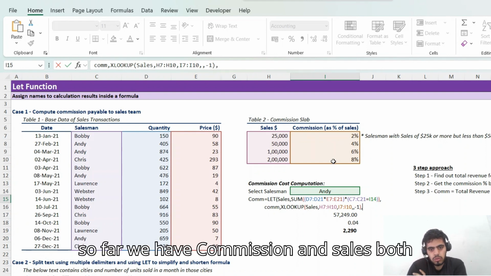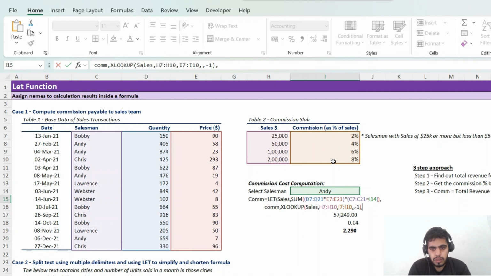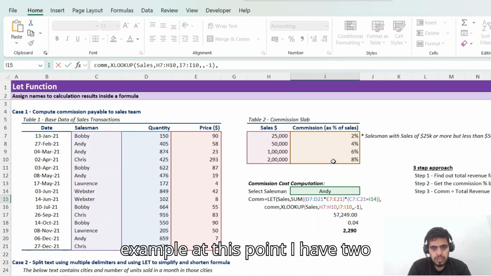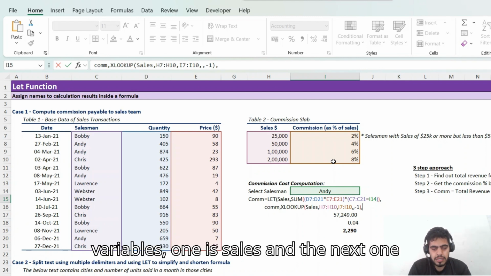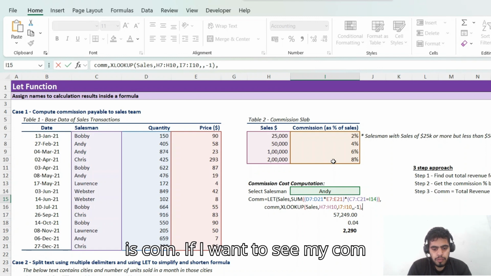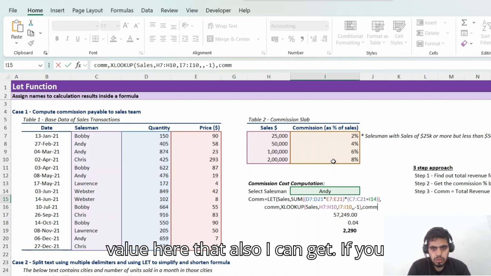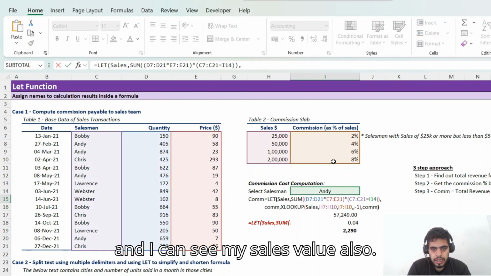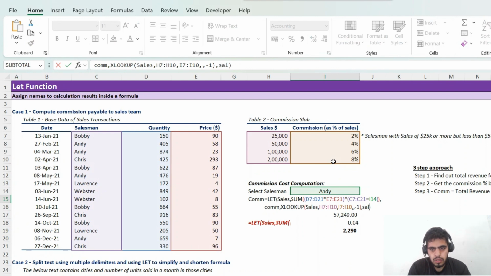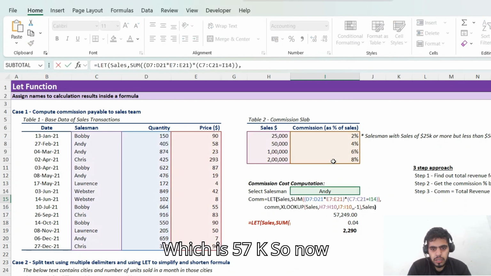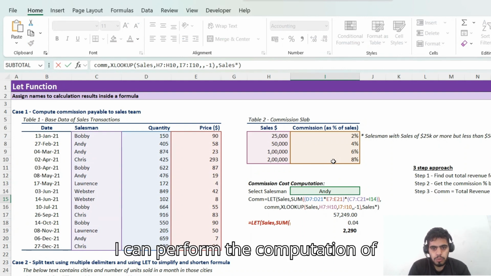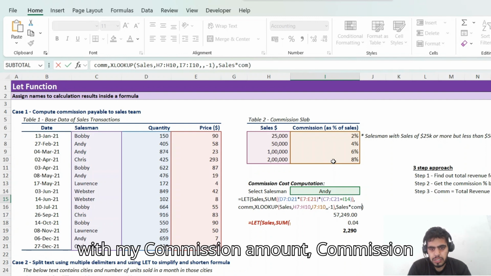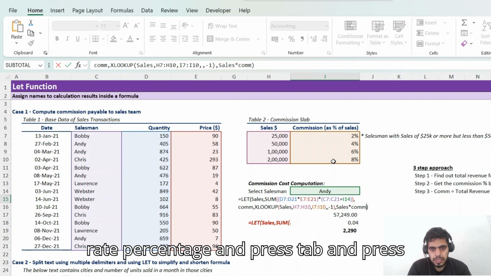So far we have commission and sales both, and you will notice one thing here: at any point we can give any name. For example, at this point I have two variables, one is sales and the next one is com. If I want to see my com value here, that also I can get. If you see, the com value is 4%, and I can see my sales value also, which is 57k. So now I can perform the computation of commission. I can simply multiply sales with my commission rate percentage. Press tab and press enter.